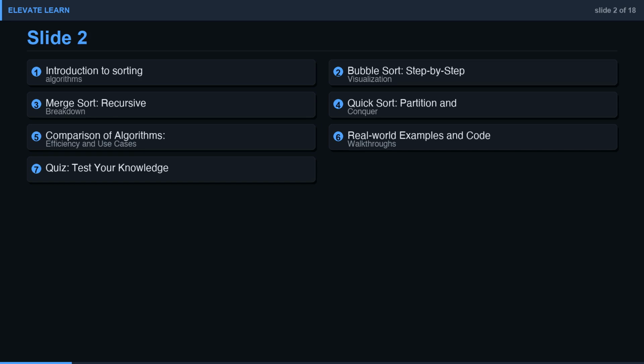Next, we'll break down merge sort recursively, seeing how it splits lists into smaller parts before merging them back together. Quicksort is next on our agenda, exploring its partition and conquer approach. We'll compare these algorithms in terms of efficiency and real-world use cases. Finally, you'll get a chance to test your knowledge with some code walkthroughs and a quiz. By the end, you'll have a solid grasp of how these sorting techniques work under the hood.